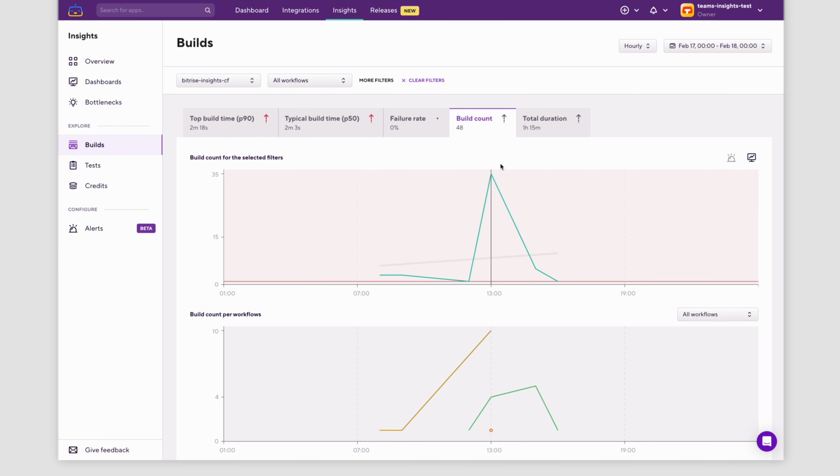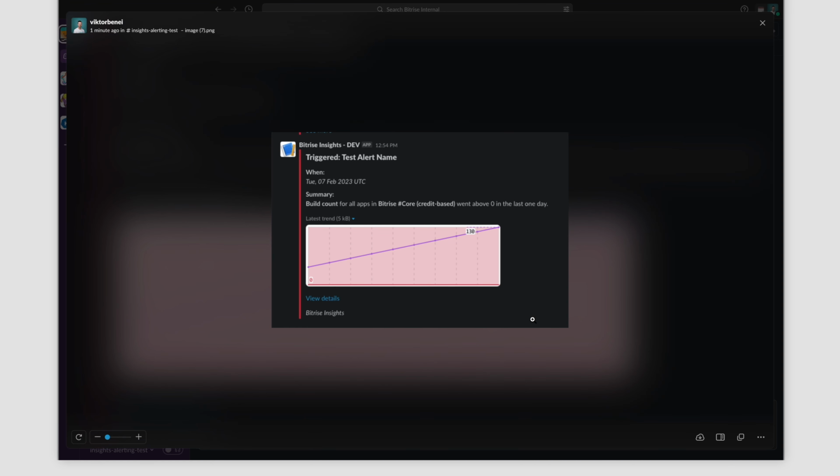As you can see, this line marks where the alert was triggered, and the time frame was automatically set so that you can check what happened before the alert was triggered and what happened after it. When you receive an alert on Slack, it will look like this. You'll also get a notification when the alert is recovered, so when the metric goes below the threshold.